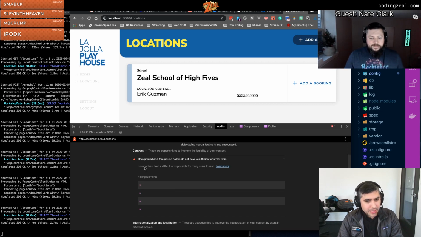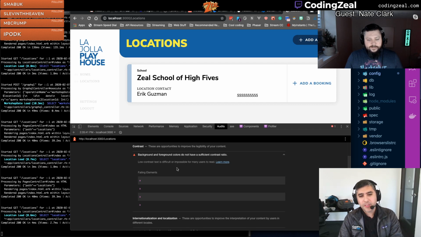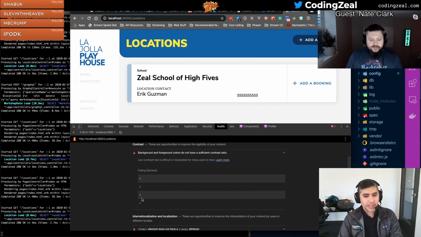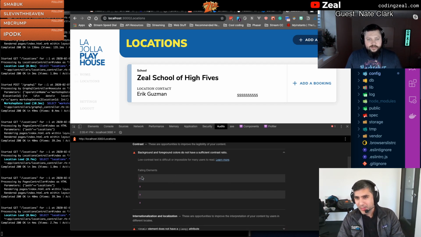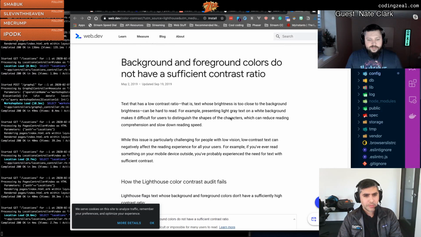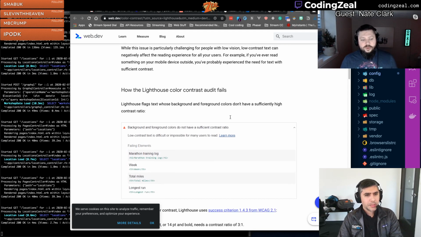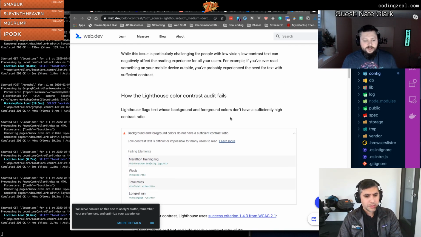So it's telling us that background and foreground colors have insufficient contrast, making the text difficult or impossible for many users to read. That's pointing that out. So like you said, it's very minimal. It's very simple because it's just telling us. Let's see what happens if we click this learn more. Yeah, it gives you a nice rundown if you're unfamiliar with that particular one. It gives a good idea here.